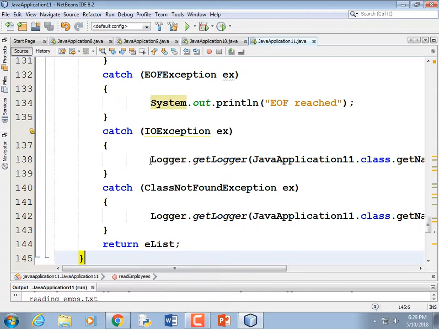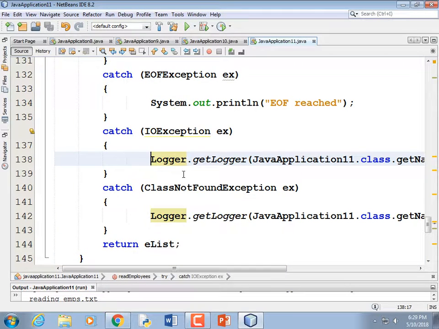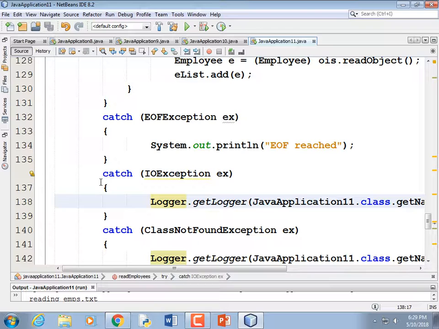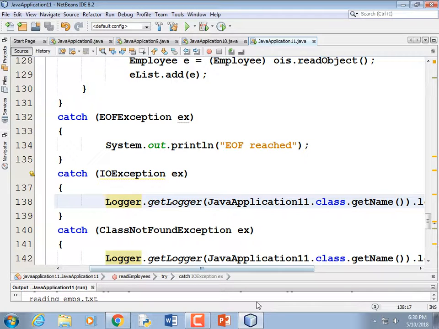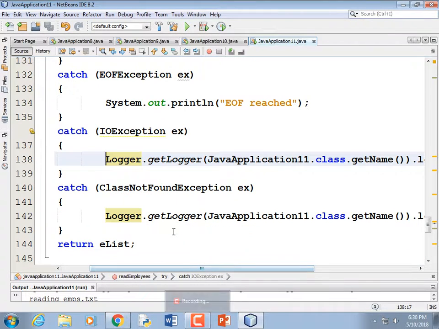And it went ahead and added these calls to Logger.getLogger, but I'm not going to fix those. We would replace those with our own error messages. All right, how badly have I messed everybody up? Then down here at the bottom, return EList. I don't know what happened.